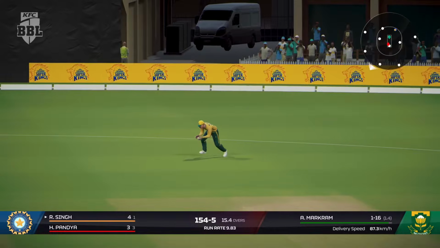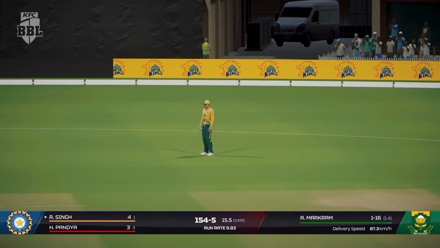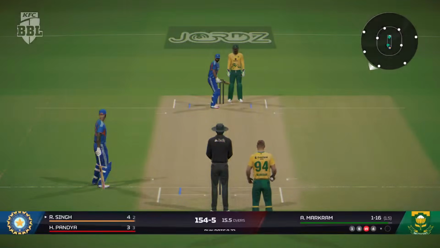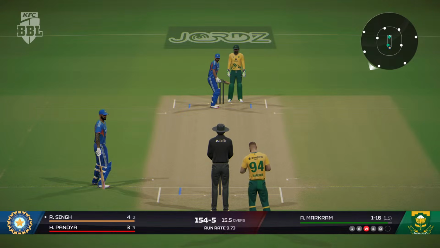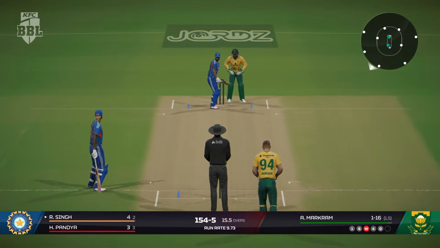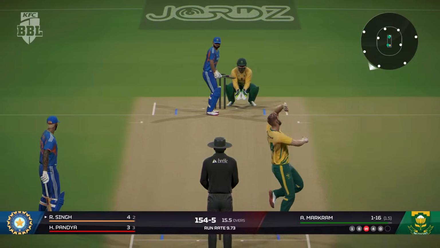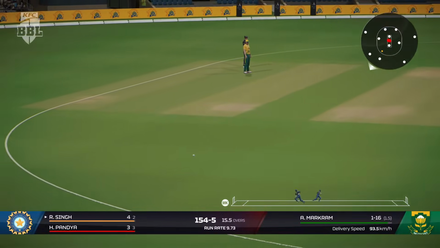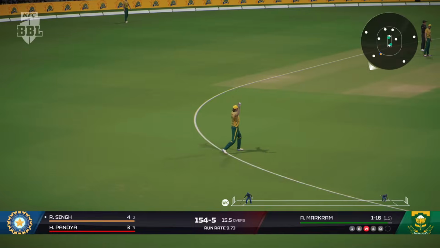Edge, but it drops safely. Time to follow up after such a great delivery. Pitch it on a length is obviously the way to go. But on the inside, he played that wonderfully. Fielder needs to work hard to stop that.